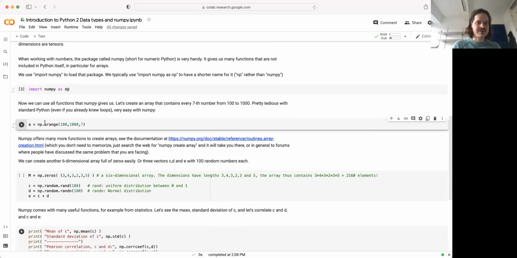And this function that does that for us is arange. It has 3 parameters: the first element, the upper limit, and the step size. If you want more fancy ways to create arrays, then you could just Google NumPy create arrays, and this will lead you to the documentation at numpy.org.